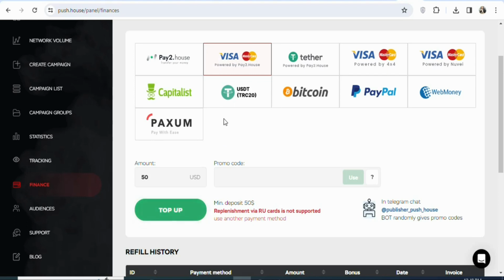Once you click on it, follow the prompt so that you can deposit money into your accounts. Once you deposit the money, your ad is going to start running and you are going to be getting people who live in Canada to click on your link and then take the action for you to make money.